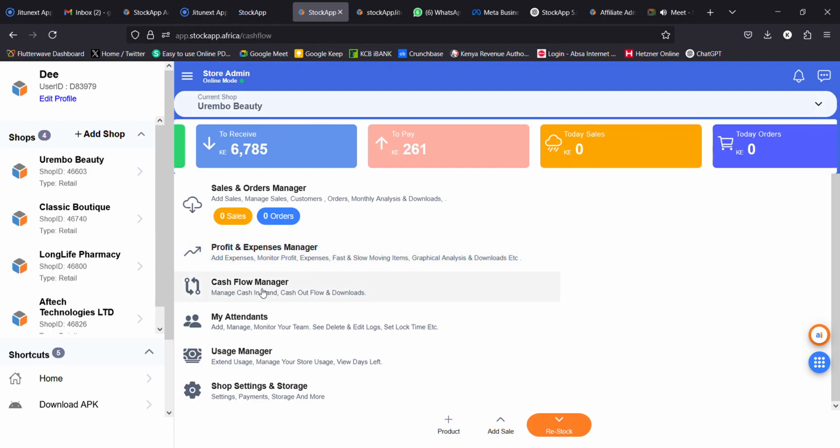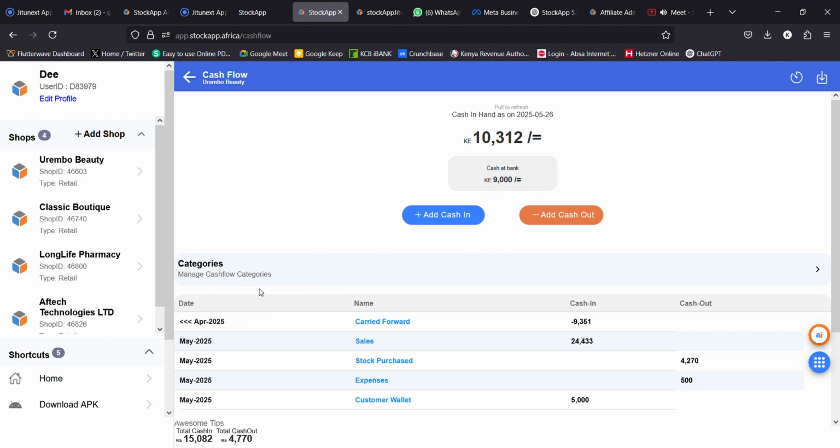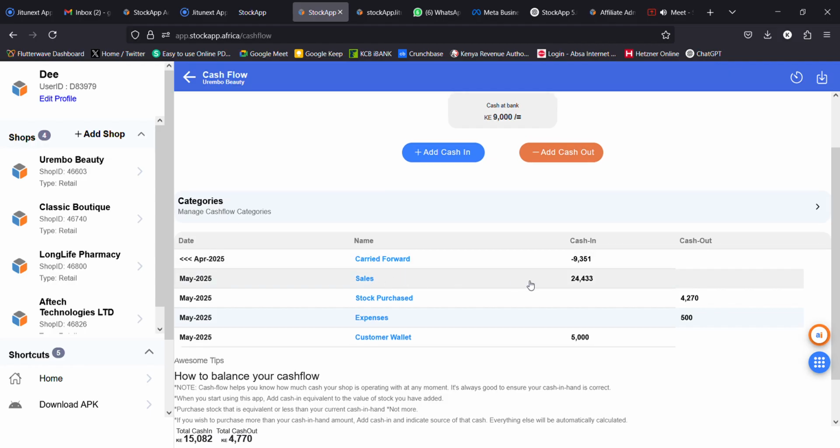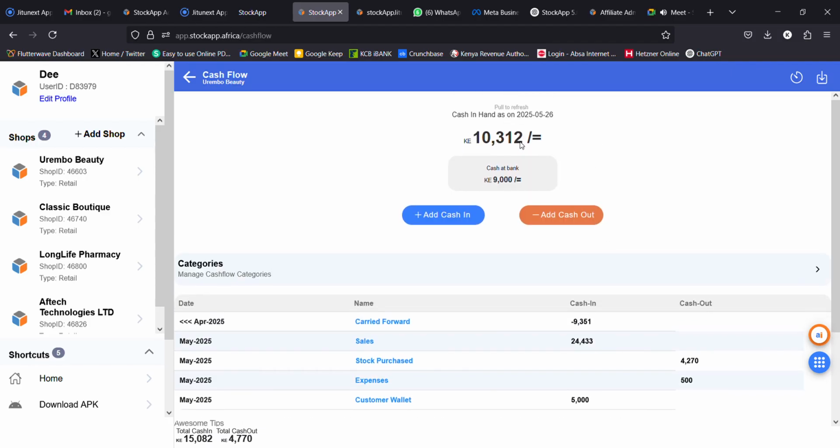So we have the cash flow manager. Basically this shows how money moves in and out in your business. The easiest way is, again, the whole aspects of your business that entails money. For example, sales. This is the total cash sales I've done so far. This is the total purchases I've done so far. This is the expenses I've incurred in this particular store. And then this is the customer wallet, the money I've received. So when you take this one and then you less this one, you get this figure here. So you're able to see, in short, how money moves in and out.